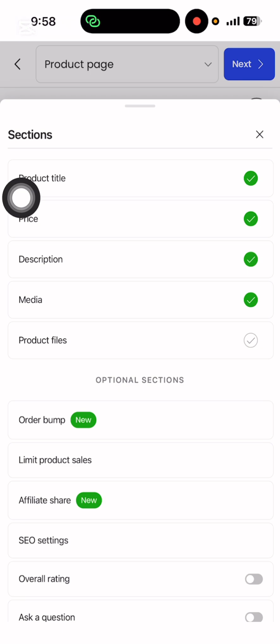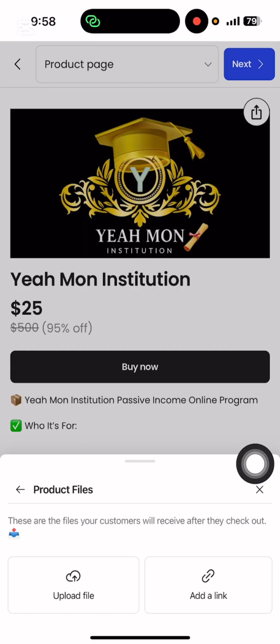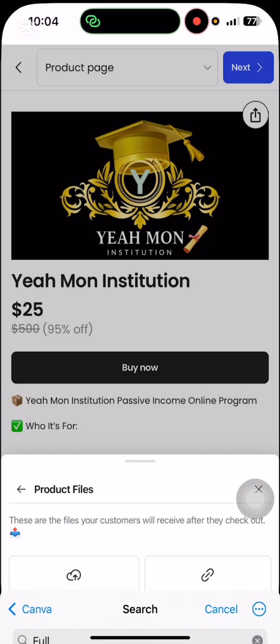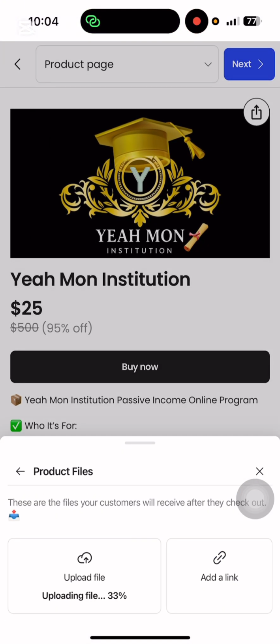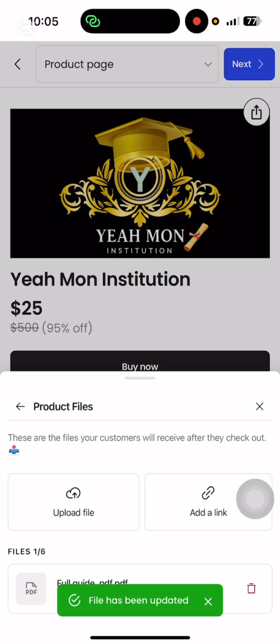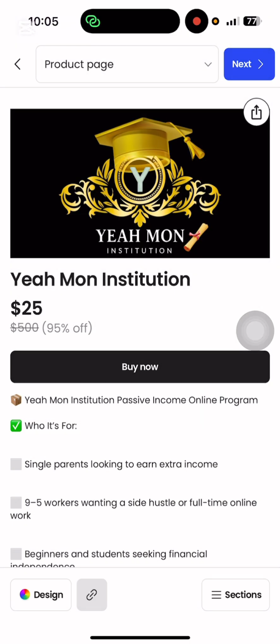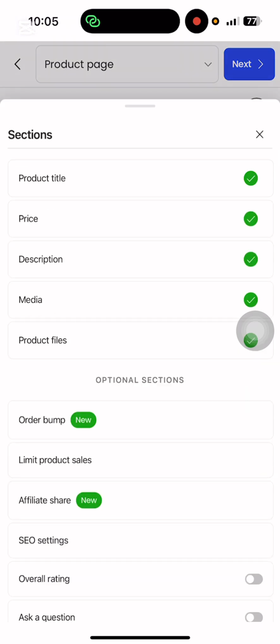As you know, we have added our title, price, description, and our media, and the next thing is to give our customer access, which would be our product file. So we're going to click on it, click on upload, and then click on choose file. Right, so this is it. Once we upload our PDF, guys, make sure that it's the correct one. You don't want your customer to purchase and not be able to get access to the platform. Once it's uploaded, you're then going to slide it on. If you check the section part, you'll be able to see that everything is added.